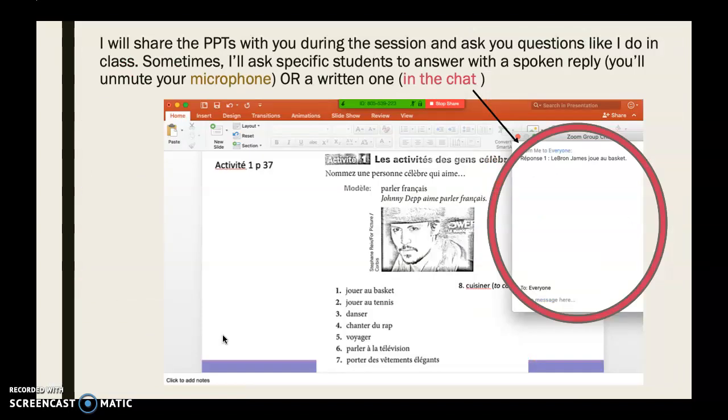So during the Zoom session, I will share the PowerPoint with you and ask you questions like I do in class. Sometimes I'll ask specific students to answer with a spoken reply. You'll unmute your microphone, or a written one, and you'll type in the chat, like on the slide.